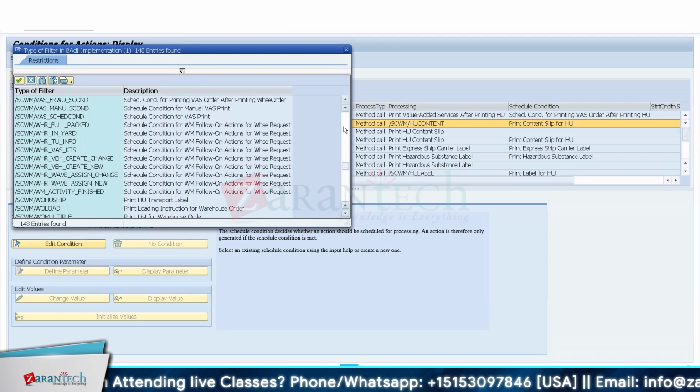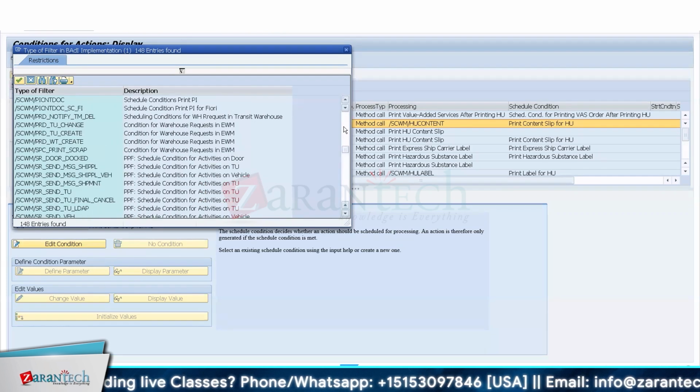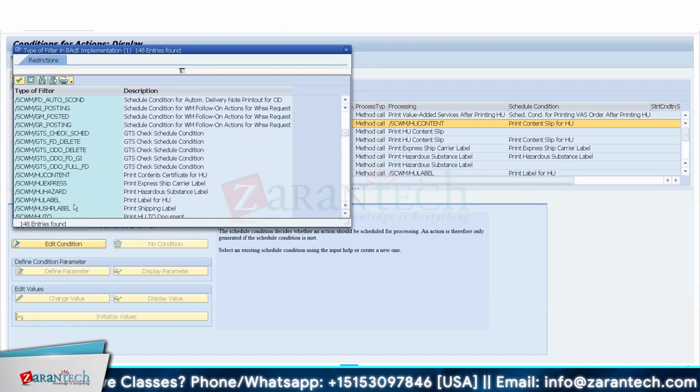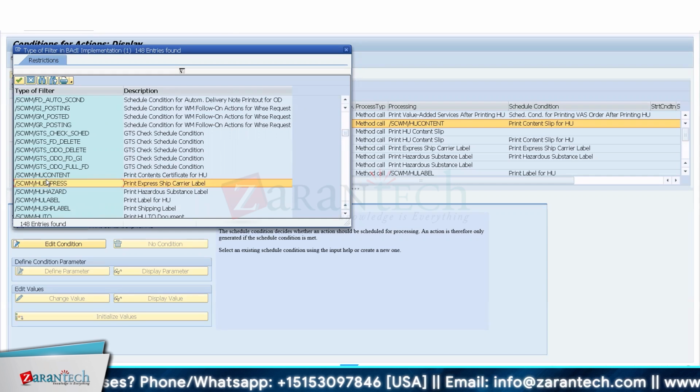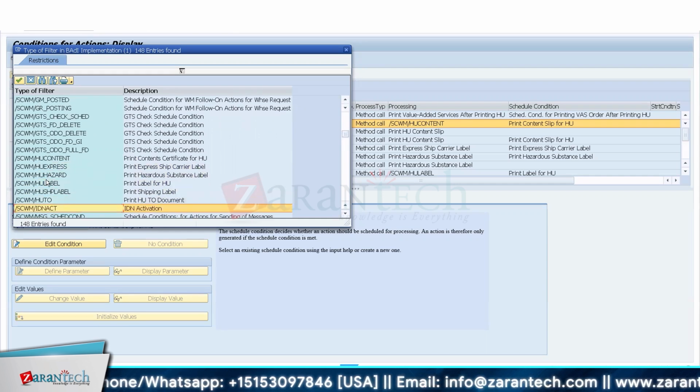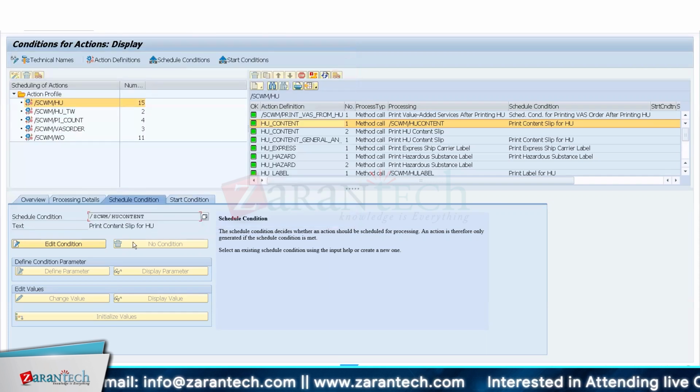So for your output, like SCWM, HU, these are the outputs. SAP has created a separate schedule condition for each type of output. So try them out, if at all you see some description or something relevant. Otherwise, it's fine. Our technical team can do an enhancement and write your own condition for when the output should be scheduled.